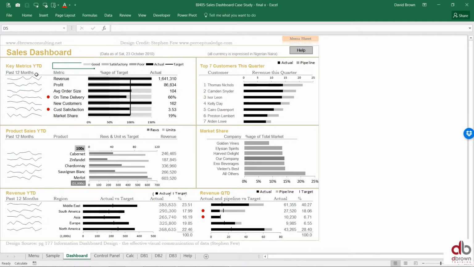Now someone else could use a pie chart, for example. Pie charts are very poor ways of showing data. So how do you create this dashboard? I'm just going to briefly show you the technique. The technique really needs three main sheets. You need your data, you need your calculation sheet, and then you need your reports.